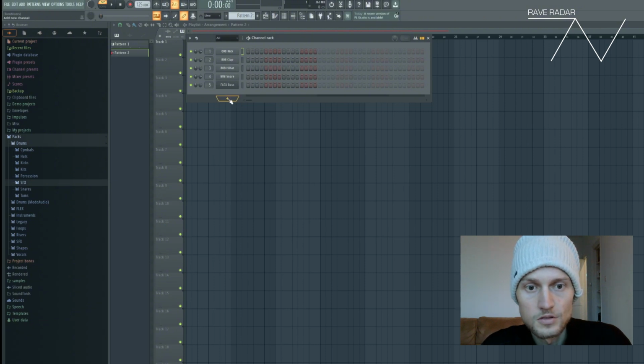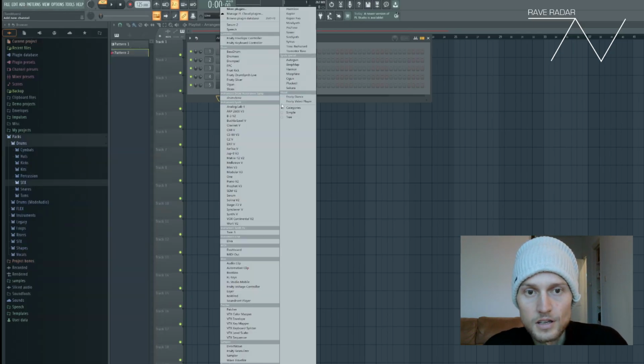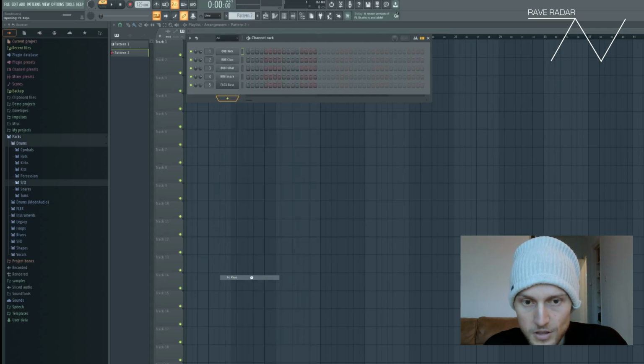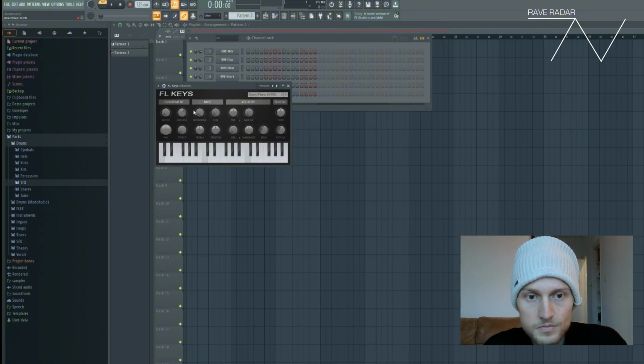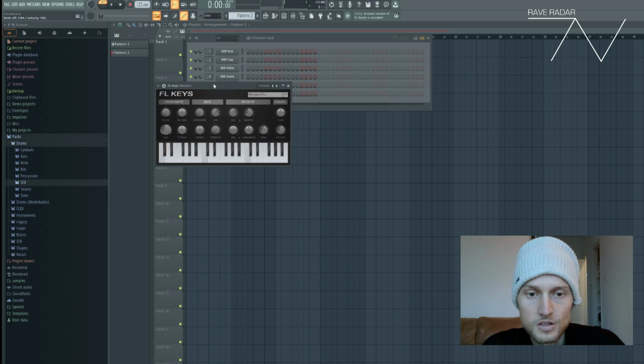So you can click here, the plus button, or you can click here on the left top, add. We can click here and let's add something standard. Let's add the FL keys, which is a piano. Let's choose the Rhodes. You can use your keyboard on your computer to play the notes.